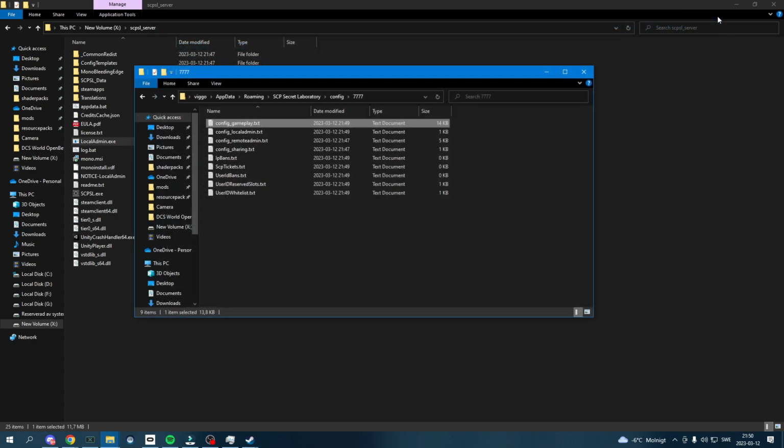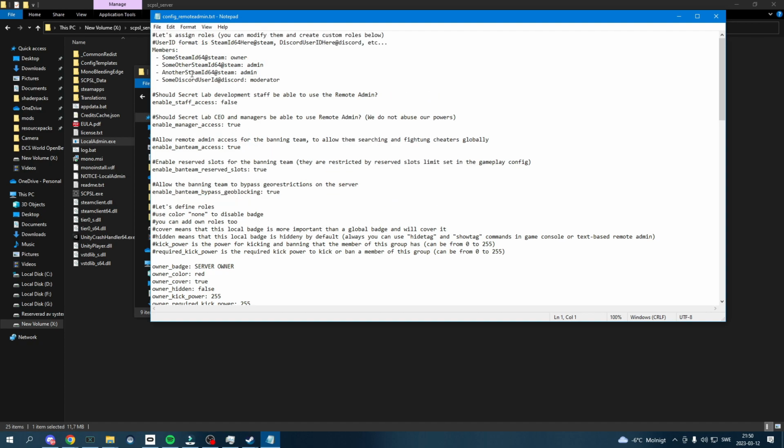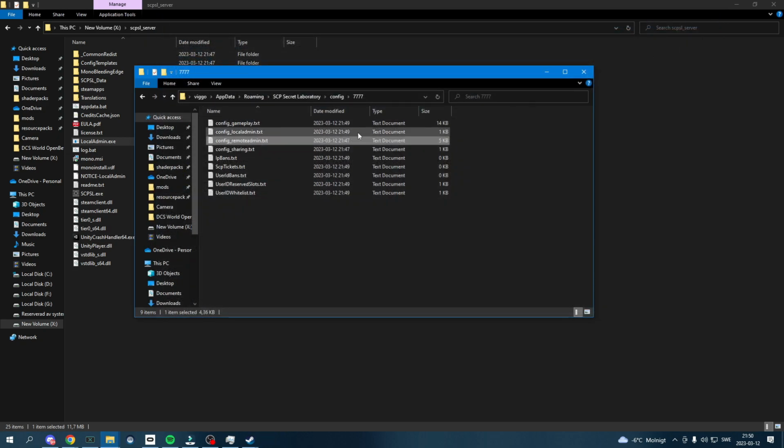Then we also have config remote admin. This is where you add people to have roles in the game. For example, you just add in their 64 Steam ID here, and everything should be fine, as long as you save. I'm not going to edit any of these. Basically, your server's set up now.